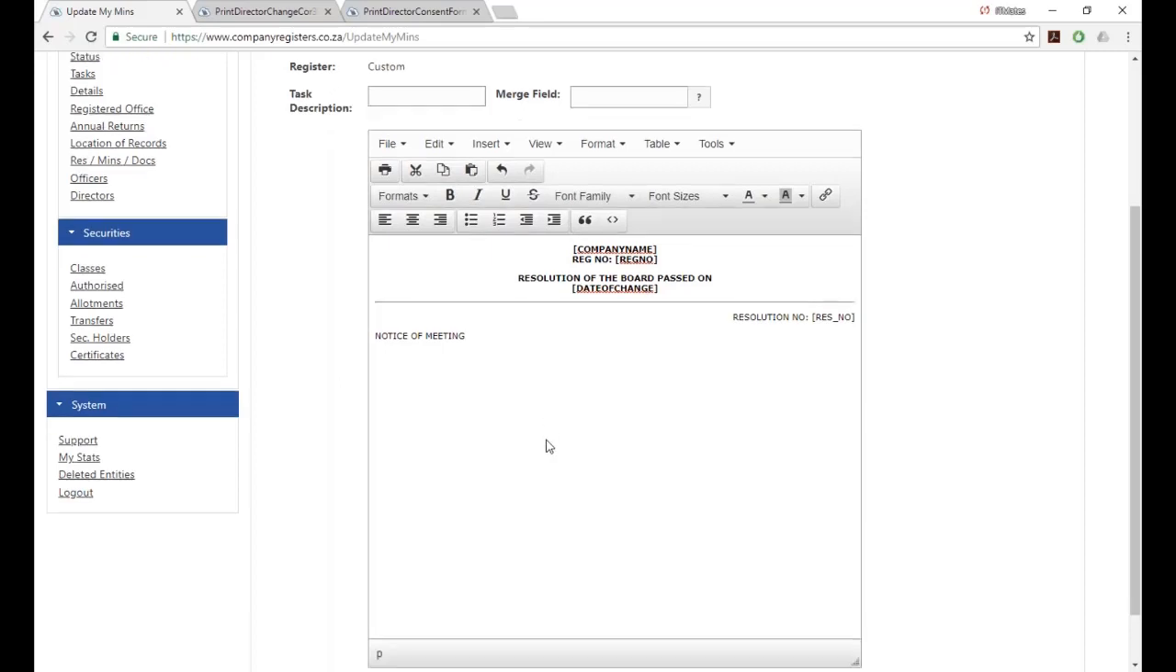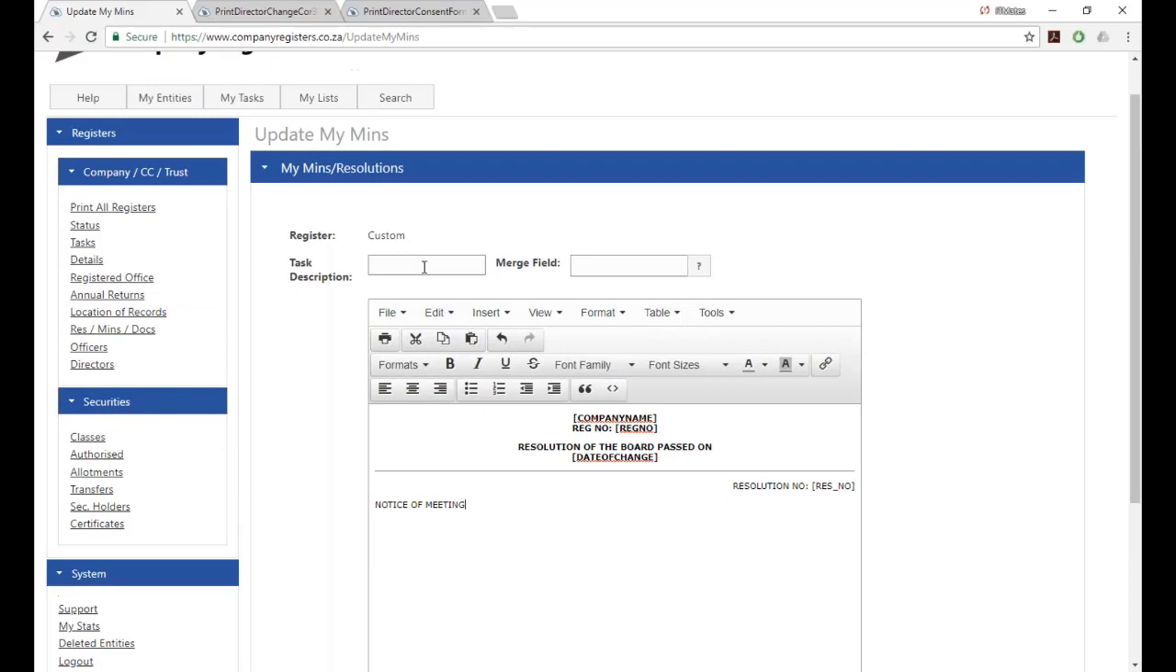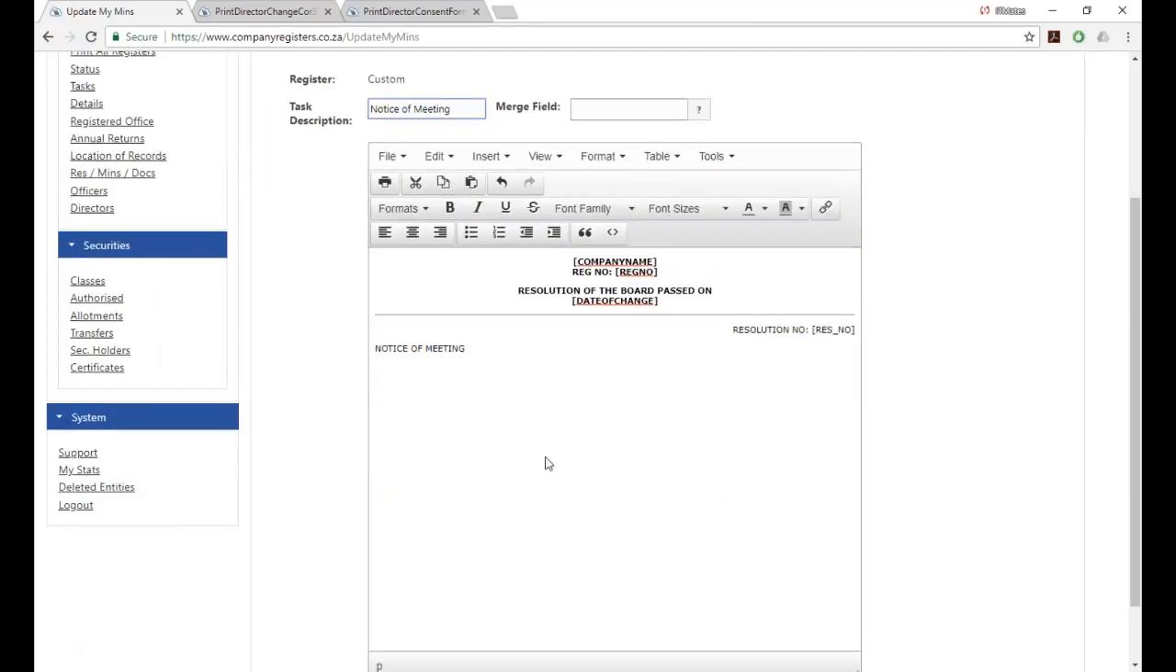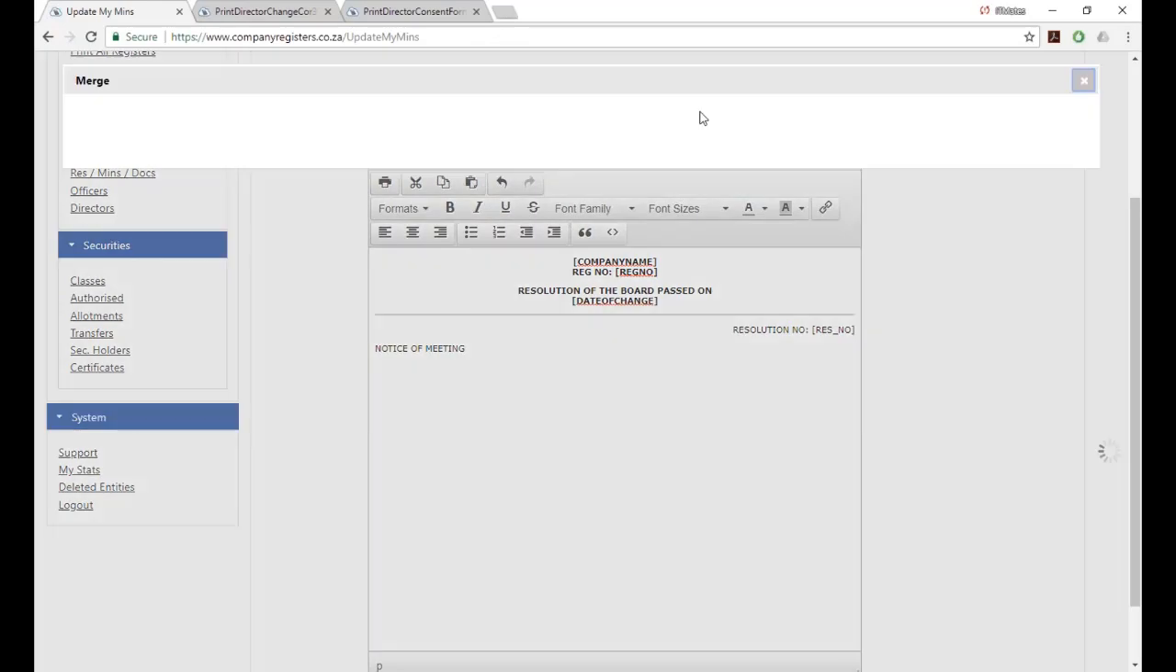Okay, before we can save this, we need to just give it a name up here. Okay, it's a custom document, but we need to just call it something. So let's call it just notice of meeting. All right. And we might want some other merge fields in here. Let's see if there's anything that would be applicable. At least I can just show you how to insert a merge field into the document anyway.